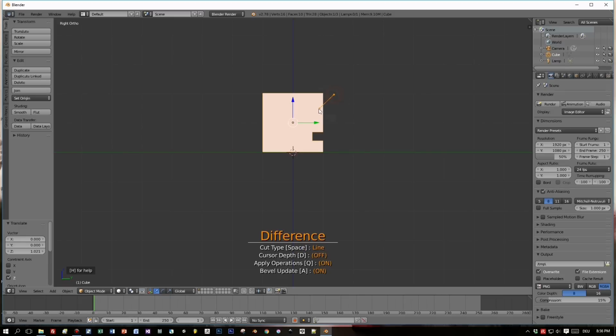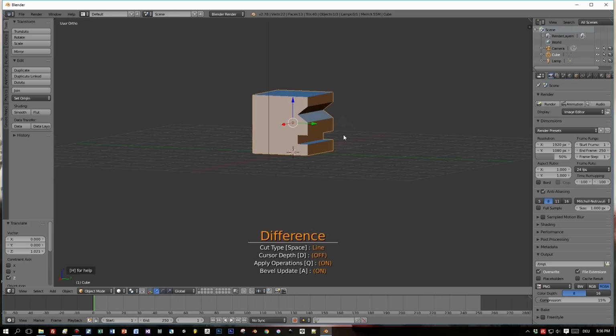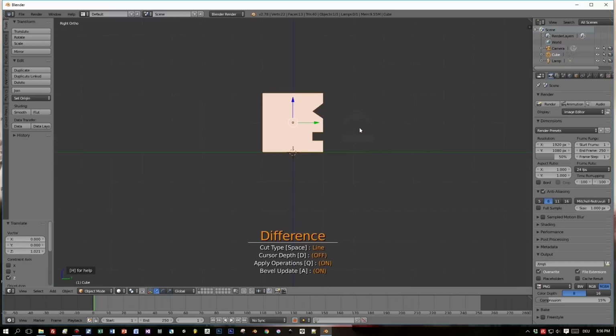Now I press the space key to change my cut type to line. And each time I press the left mouse button, I add a new point to form a new shape. I defined a triangle, press the space key then, and then I cut a triangle here into my cube. Looks great.